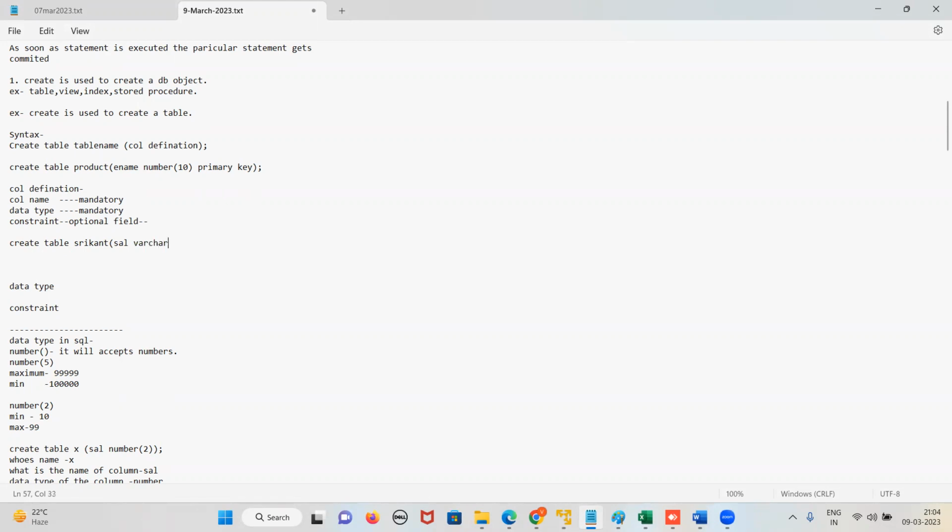Yes or no, guys? Yes, I can give the range. Suppose I write here 5, so maximum 5 characters. Now can I give a constraint or not, guys? Check: check salary greater than 1000. Yes or no, guys?